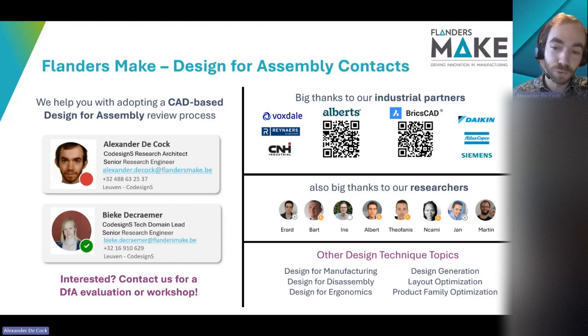And then finally, to conclude, this is one of the results of the team that is called Design Techniques, but we also have other results in our portfolio. So even if you're not interested in design for assembly, you can always reach out to us for these other topics as well.